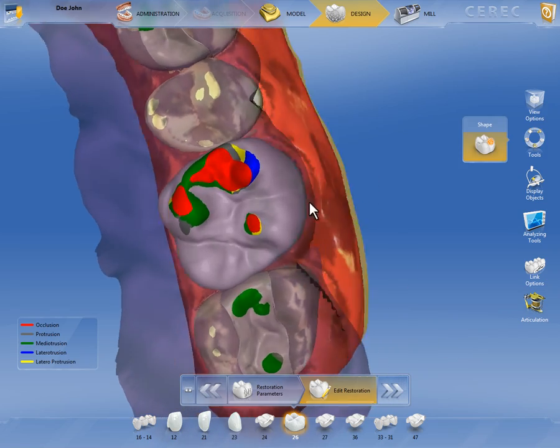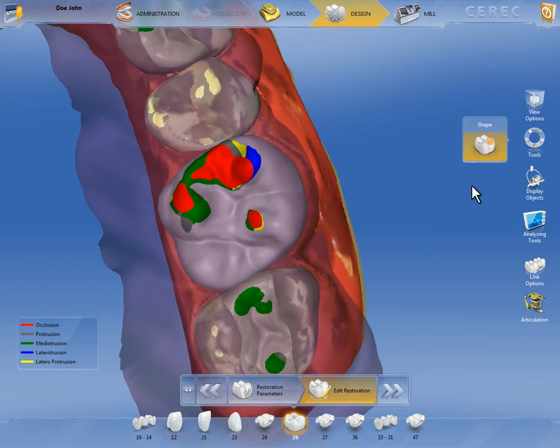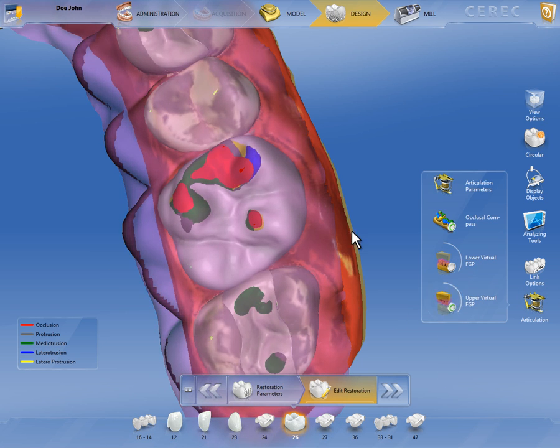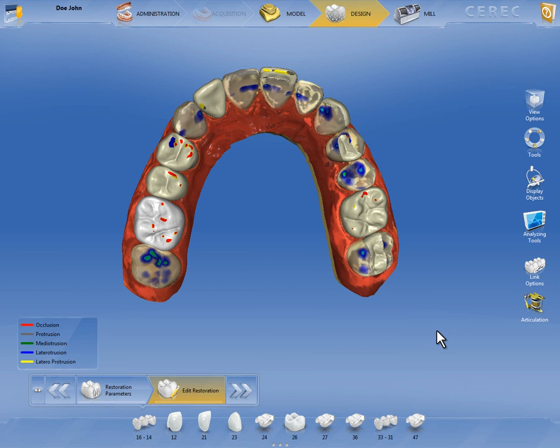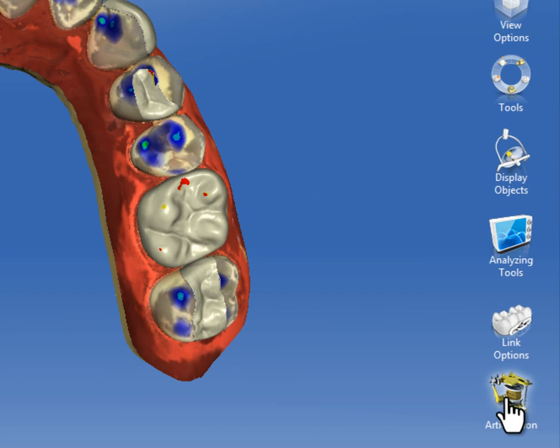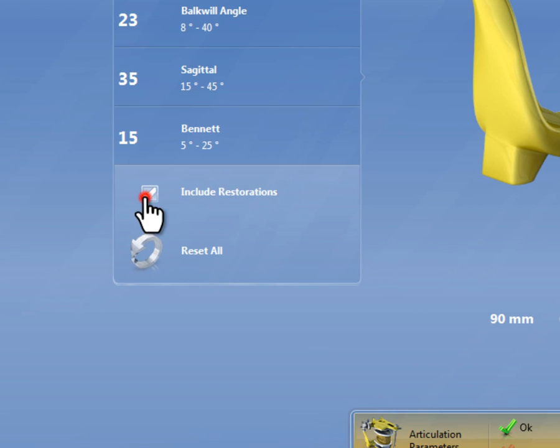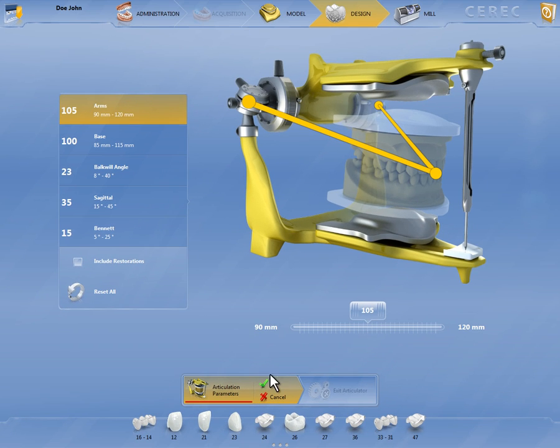The FGP bites can also be shown separate for the upper and the lower jaw, and their transparency can be changed. The FGP envelope curves can be created in 2 different ways, either taking the restoration into account or not. To switch this, we go to Articulation, Articulation Parameters, and then we tick or untick Include Restoration. In this case we're calculating without the restoration.